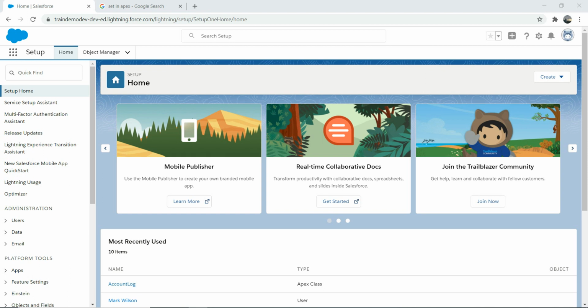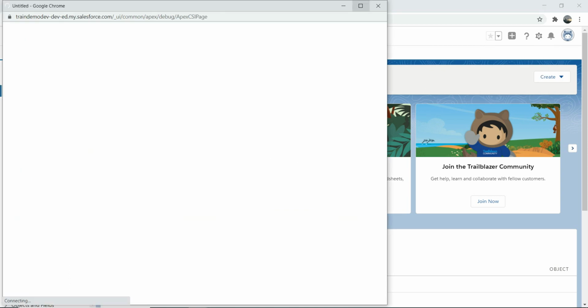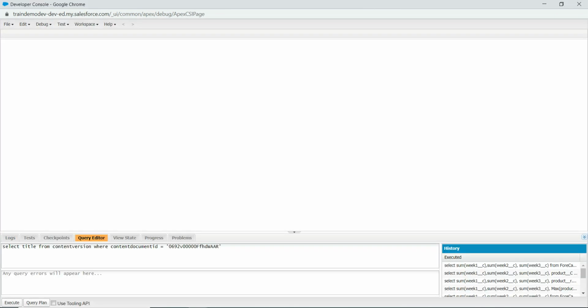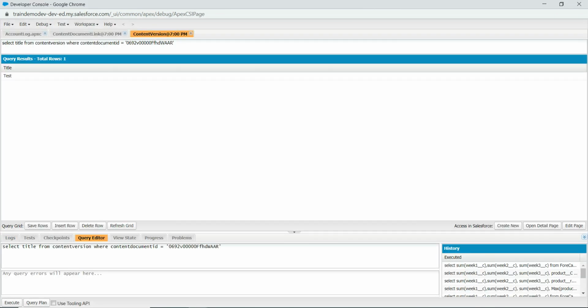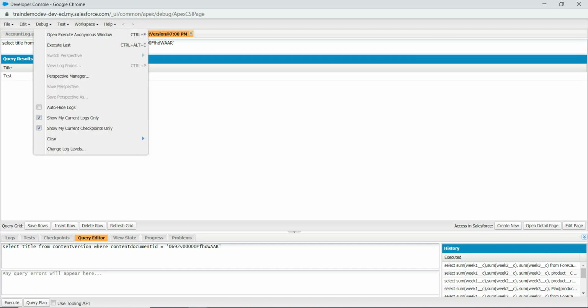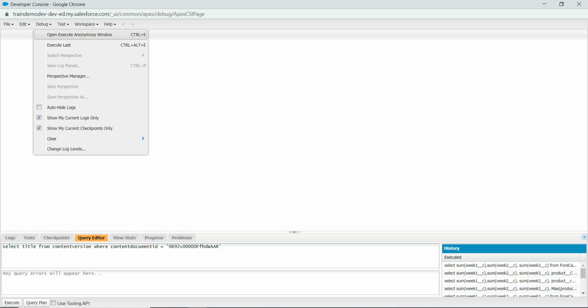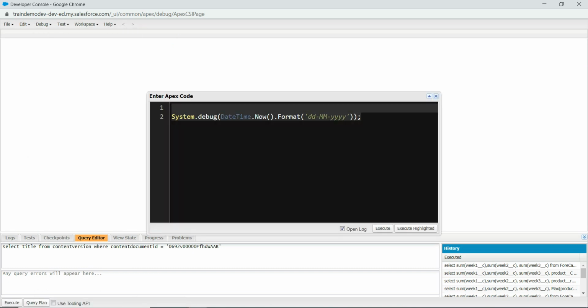So I've logged into my org. Now I'm going to go to developer console as usual. This is the gear icon here, and go to developer console. I'm going to tell you why we need collection in the first place, and then we're going to proceed with the collections. So as usual, let me close this one. Close all. I'm going to go to debug, open. As usual, you know by now where to go and what to do.